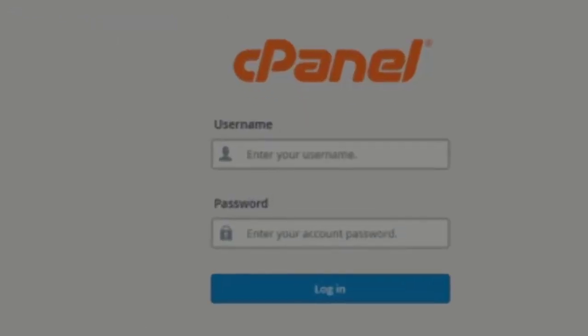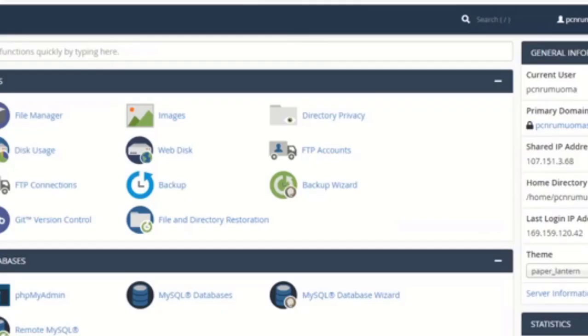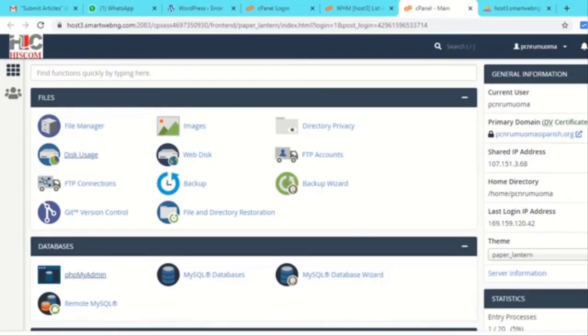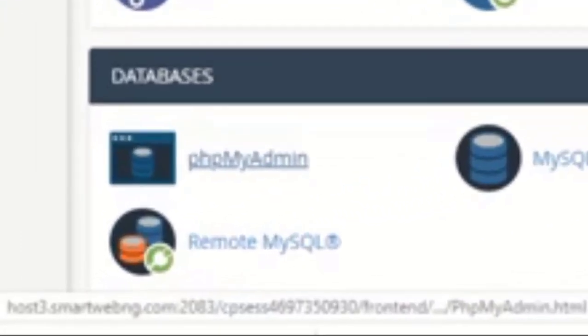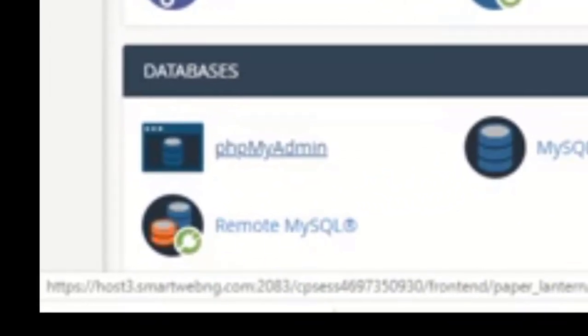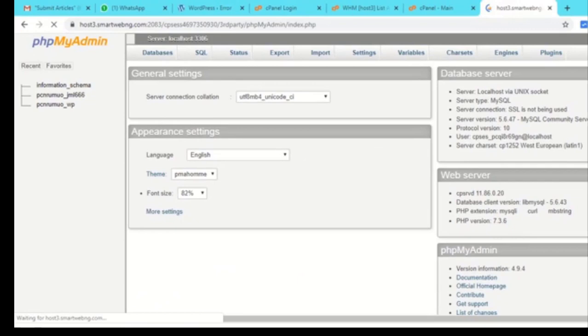You just type cpanel.website.com or .org. It takes you here. When you click login, it takes you here. You quickly go to phpMyAdmin. Click on phpMyAdmin. Okay, go to your database.